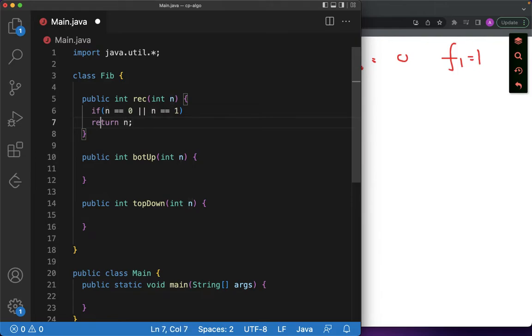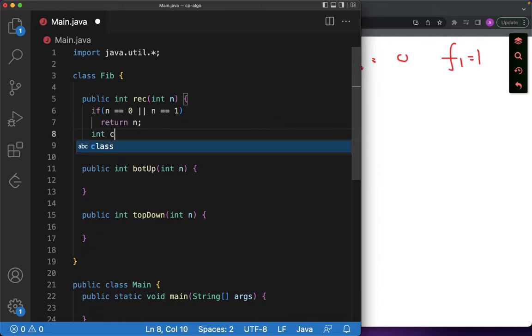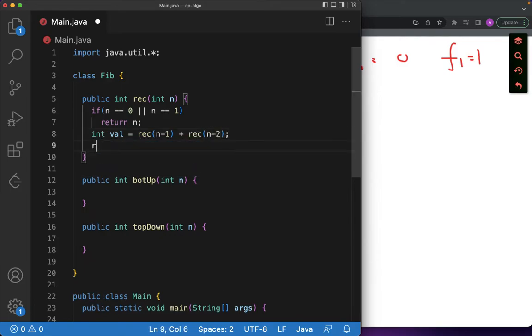Why am I saying that? If it is 0, return 0. If it is 1, return 1. Then I'll say my value is equal to rec of n minus 1 plus rec of n minus 2, and I'm going to return this value. So what I'm doing is, if it is 0 or 1, return 0 or 1, whatever it is. Else, add the previous value and the previous-to-previous value and then return that particular value.